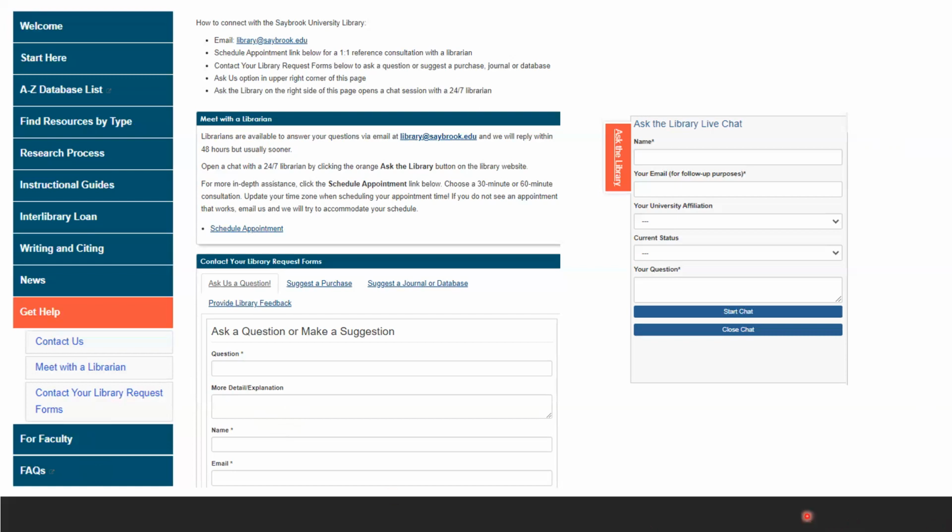So I highly recommend that you go ahead and take a look at all these different tabs so that you can get more familiar with the library.